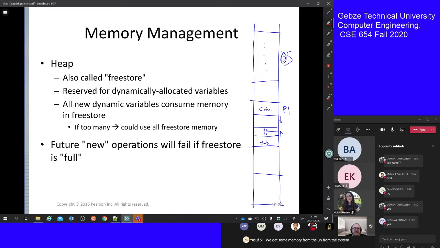Okay, so we talked about when you use the new operator, we get some memory from the system. Okay, where is that memory? That memory is not the stack. It's a special place called heap or free store. That space is reserved for dynamically allocated objects. When you use the new operator, the memory comes from this position named heap.